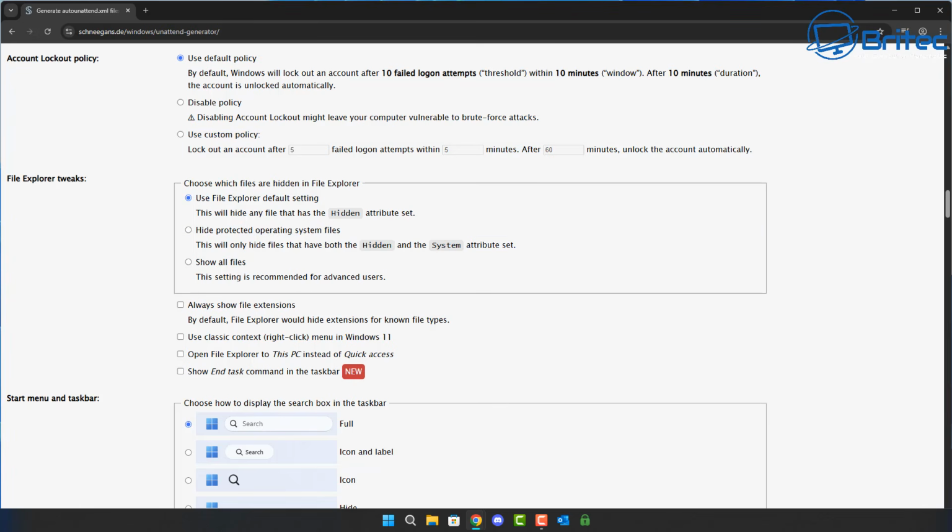So we're going to use the default policy. 10 failed login attempts within 10 minutes, you'll be locked out for 10 minutes. That's the default policy. Let's move on down to File Explorer tweaks.